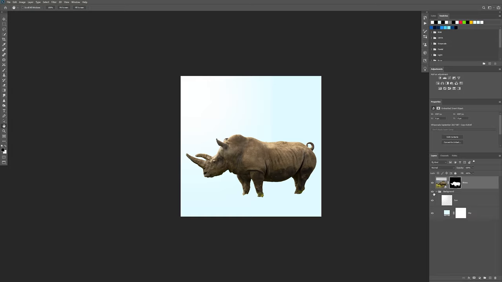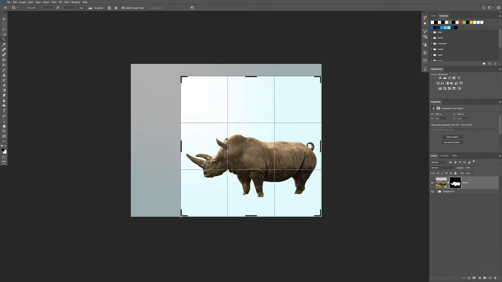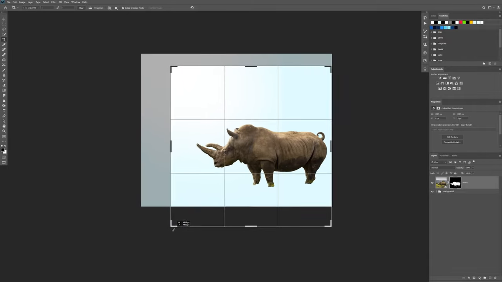We may need to move our sun around if we do recompose this image a little bit, but it's quite easy now to just press the crop key here, and we can make this a lot bigger. Again, I want to retain the square format, and if I hold down the shift key and drag, it should drag.